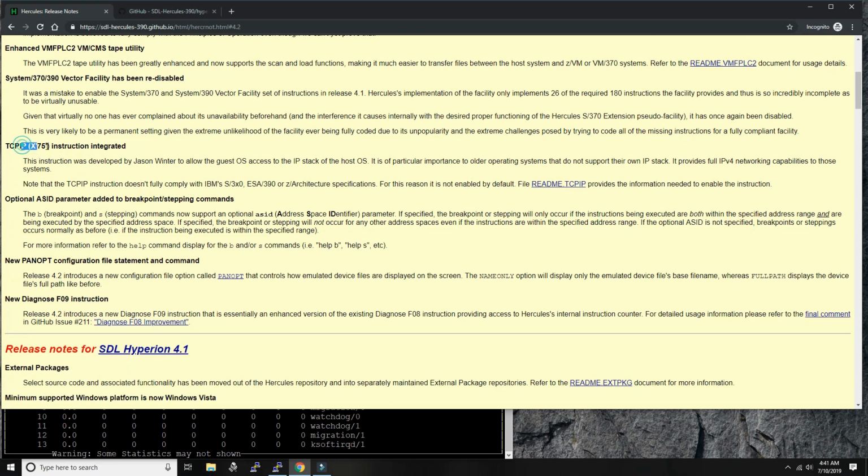Then they implemented the diagnose instruction X75, which is an instruction that allows old mainframe operating systems such as MVS 3.8 and VM 370 to have TCP/IP, which is very important if you want FTP stuff. Some people implemented web servers for MVS 3.8, a 35-year-old operating system, and that instruction makes it possible. It was designed or written by a fellow called Jason Winter. Great developer, by the way.